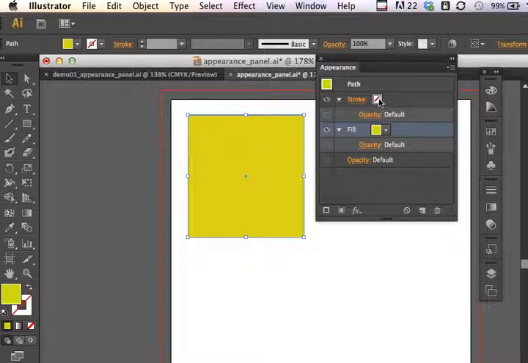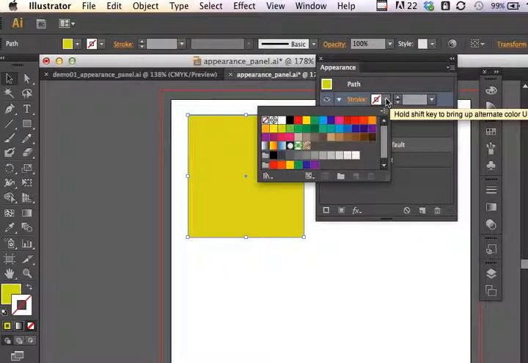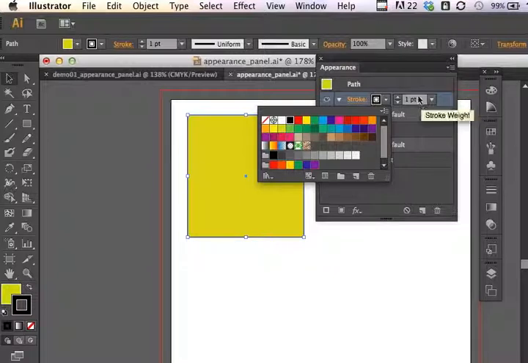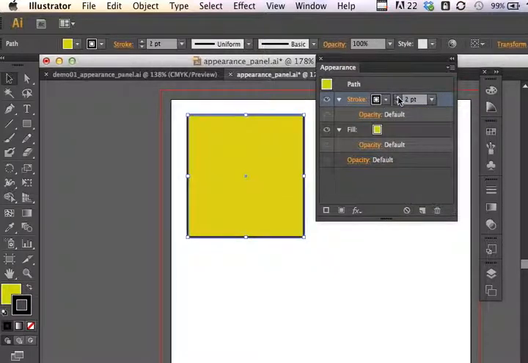I could add a stroke to this object. By clicking once on the stroke, it brings up two drop-down menus. I can change the color of the stroke. Let's add a black outline. And I can change the stroke weight, something you might be able to see. So there I have added an outline or stroke to this path.